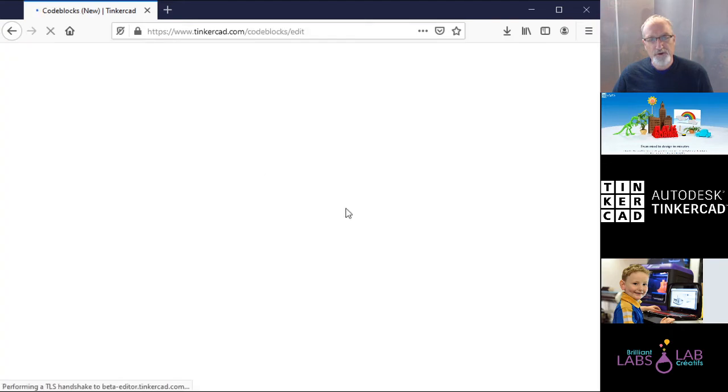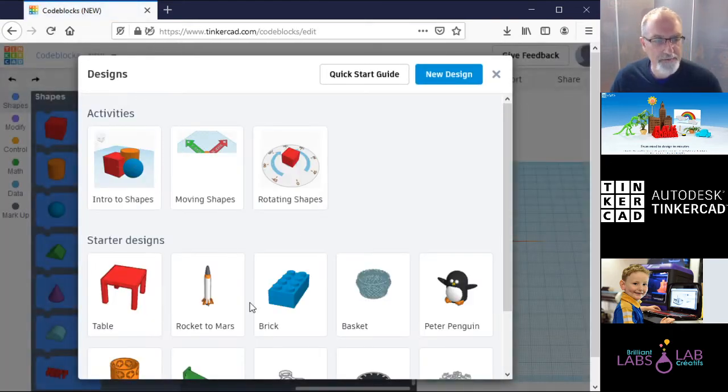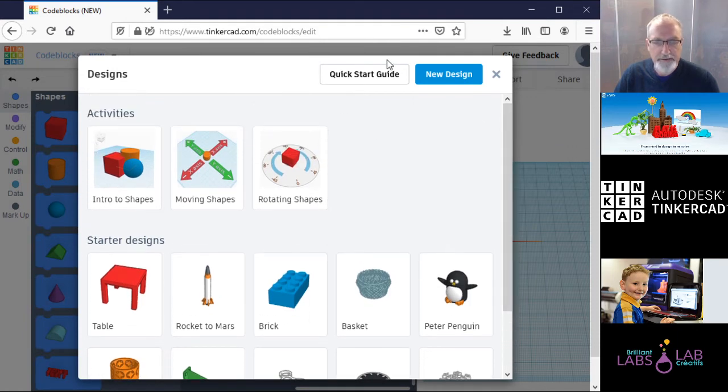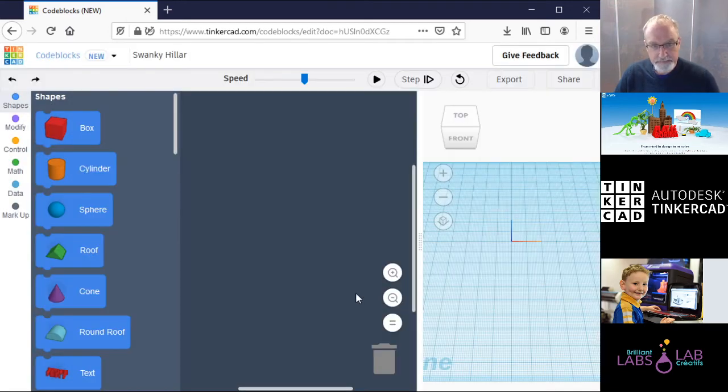I'm going to create a new code block. It's going to come into a series of starter designs that I can code. But let's go into the new design part. I'm just going to show you the very basics of what you can do with design in code blocks. There's my code blocks window, and to the right is my work plane. And here's the interesting thing about code blocks: it's like a coding design marriage. They're together. You code your design to occur.